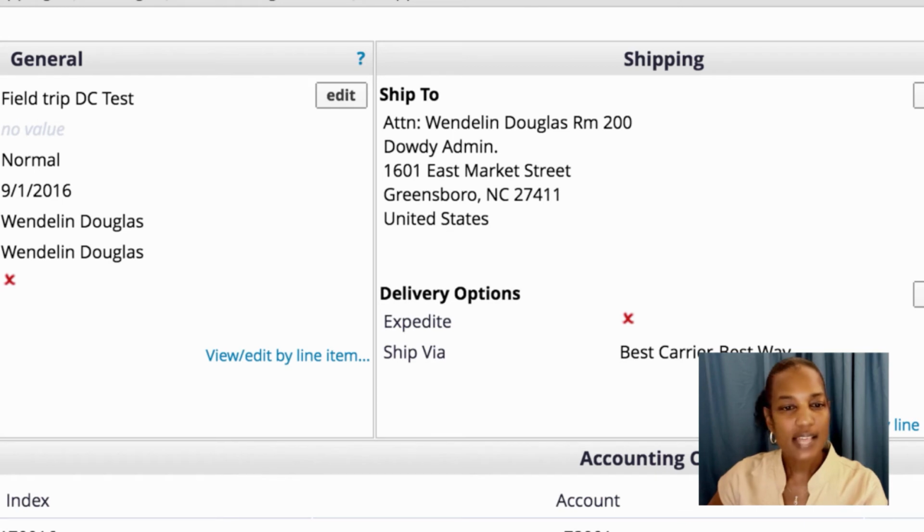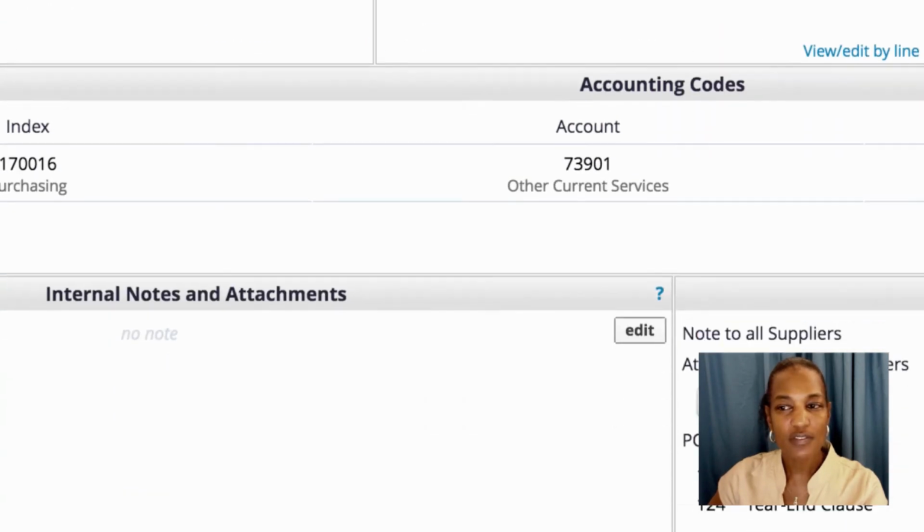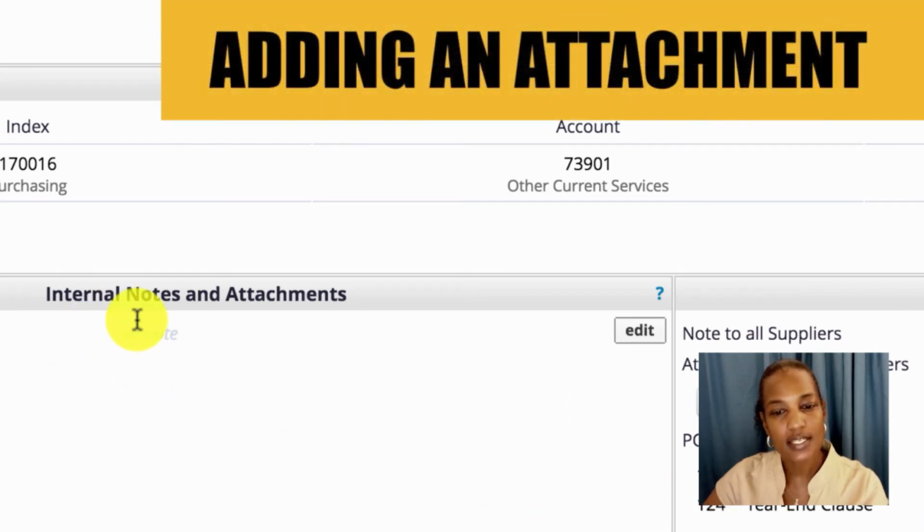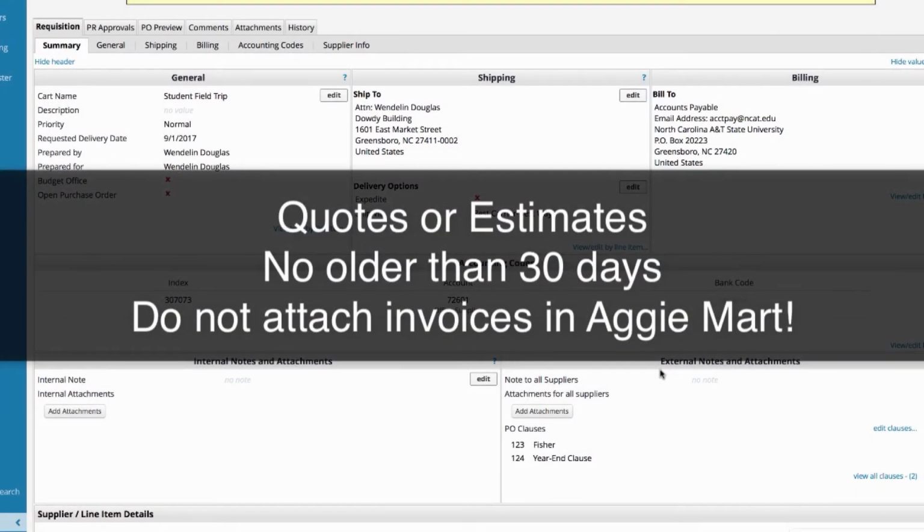Now, I've contacted Holiday Tours and they have given me a quote or estimate. Anytime pricing is not available in AggieMart, you will need to secure a quote or estimate from the supplier and attach it in AggieMart. Please make sure that your quotes or estimates are no older than 30 days and that they say quotes or estimates. Do not attach invoices in AggieMart.